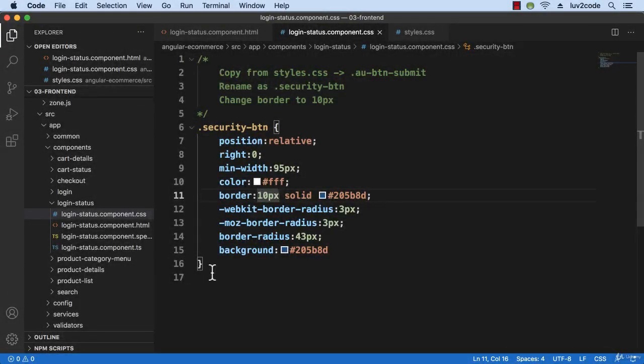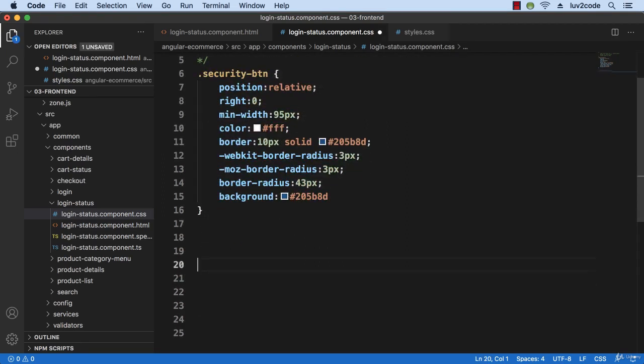All right, so we're still in our login-status.component.css. We're going to copy over some more items, just to make a quick little comment to myself to keep myself on track.